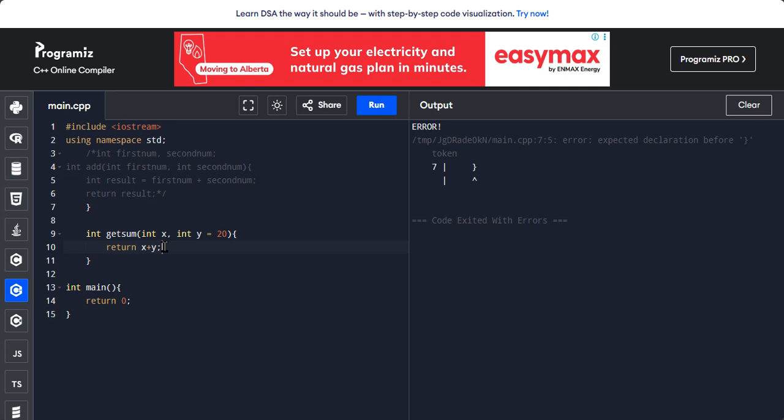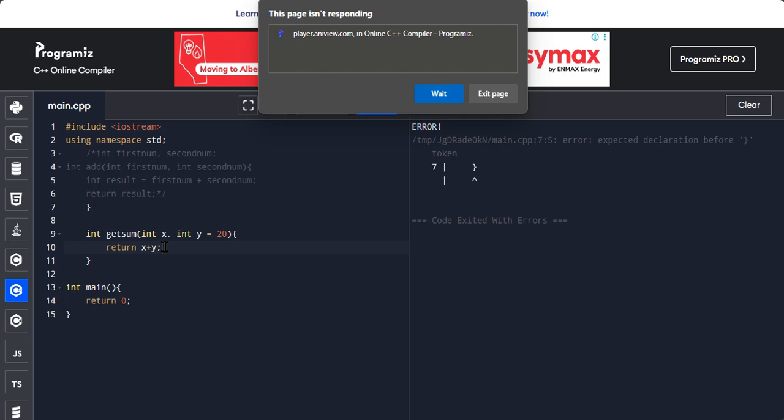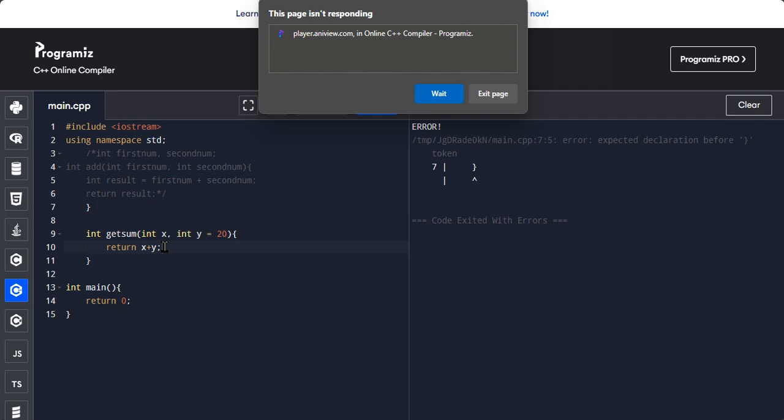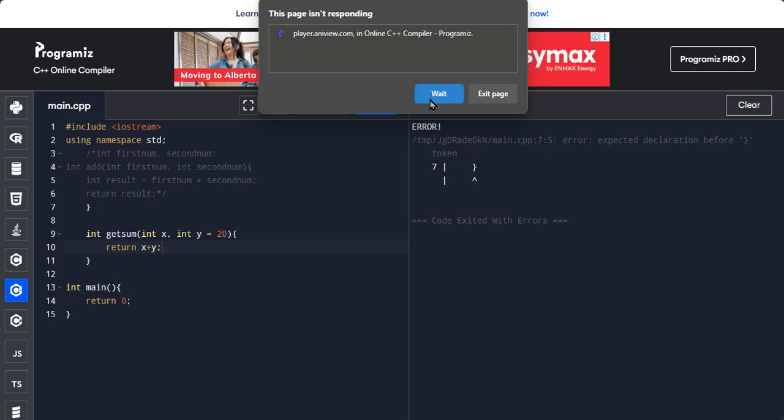We have what we call function calling. To execute a function, you call it by its name, followed by parentheses and any required arguments. The syntax for calling a function is you bring your function name, you bring the parentheses, and in the parentheses, the arguments that the function is supposed to work with.